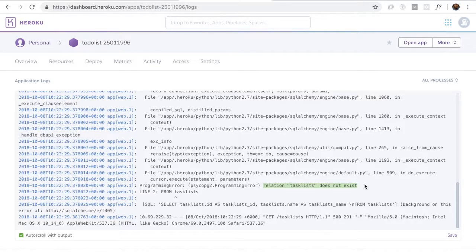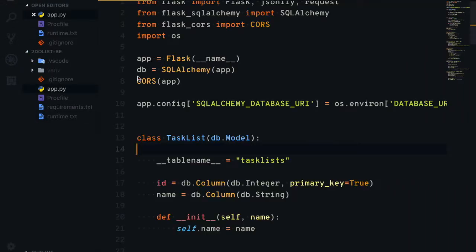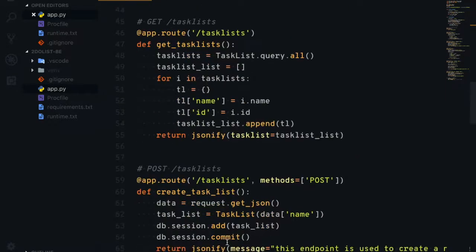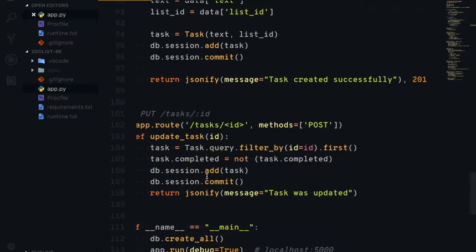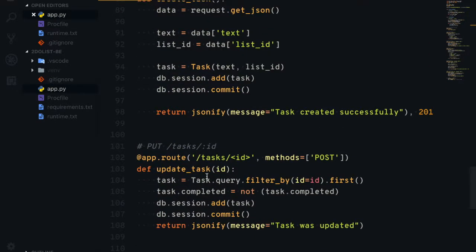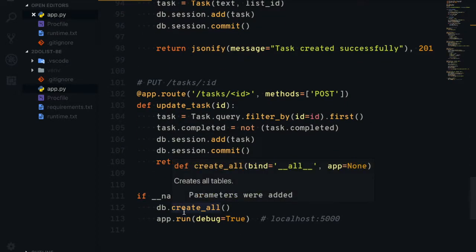So you can see that it's telling us that the relation task lists does not exist, and that is because in our development file we have used the create_all function to create all the database files, but that is not what Heroku does. Heroku directly searches for the task list table and it does not use what's inside our main function.